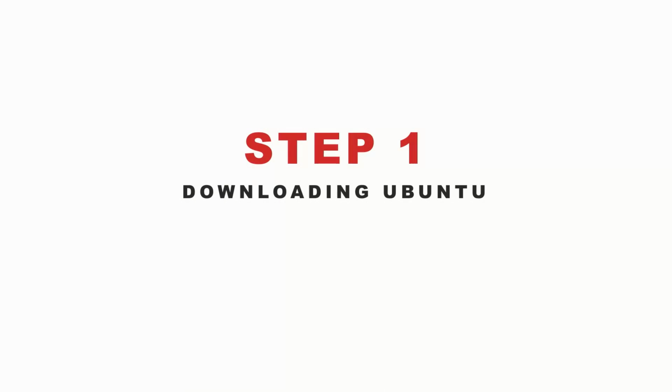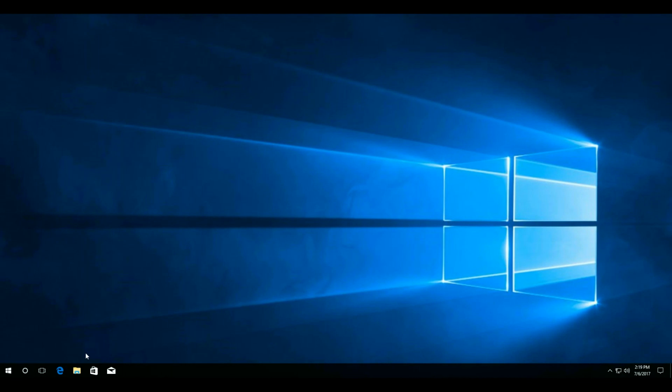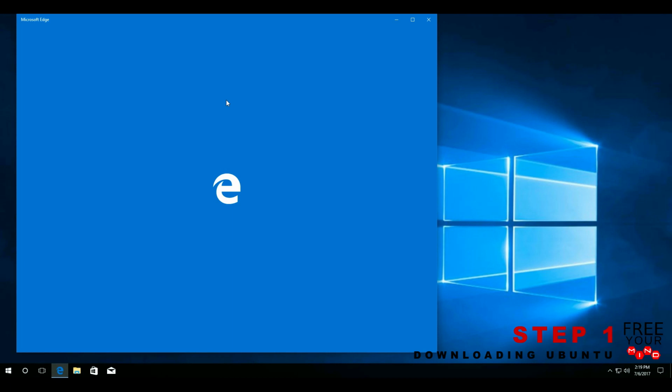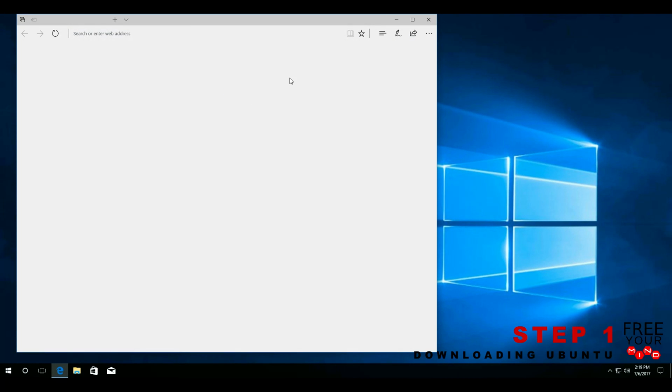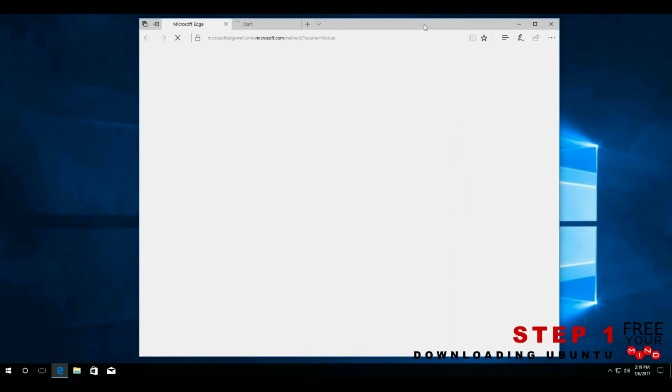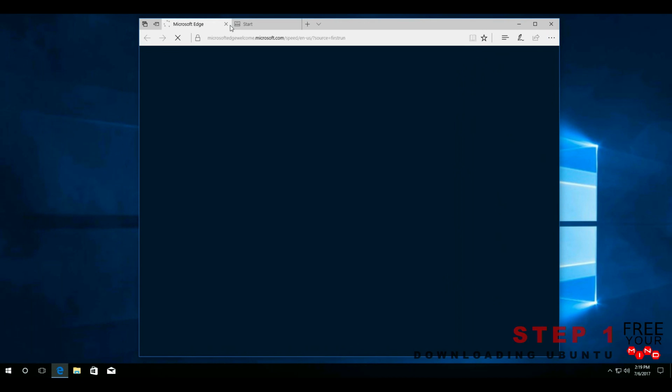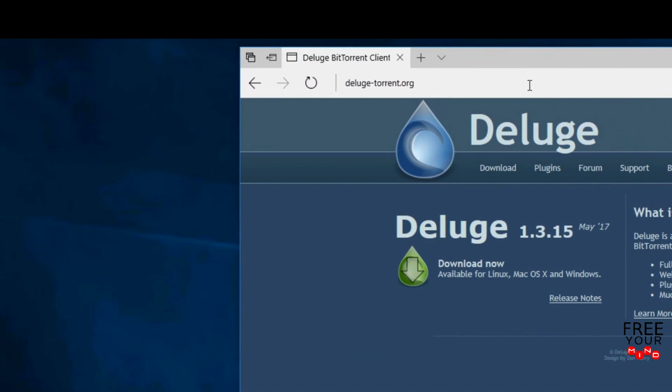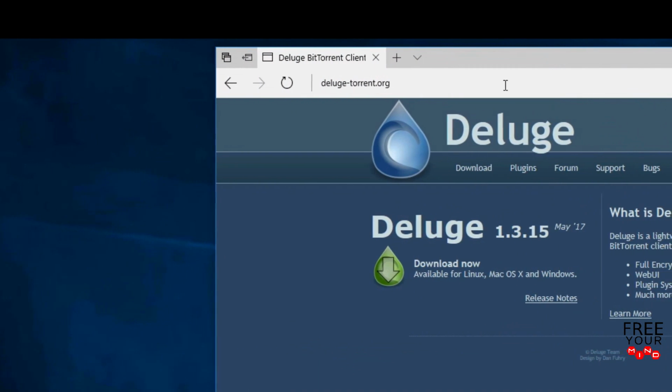Alright, let's get started with step 1. Download the Ubuntu 17.04 operating system in an ISO file format from Ubuntu's website. So here we are at the Windows 10 default desktop. The first thing you'll want to do is open up a web browser. Because Microsoft Edge is installed by default, we will use that in this video, but this will work with any web browser. Once the browser is loaded, the first thing we will do is download a program called Deluge.